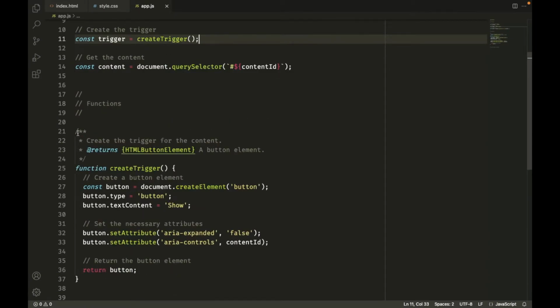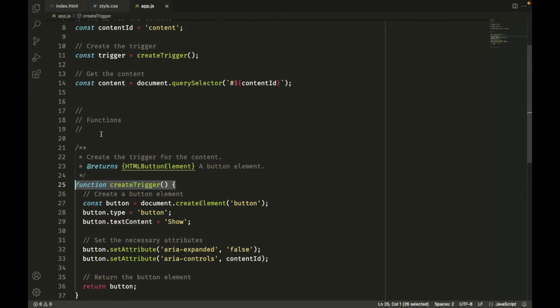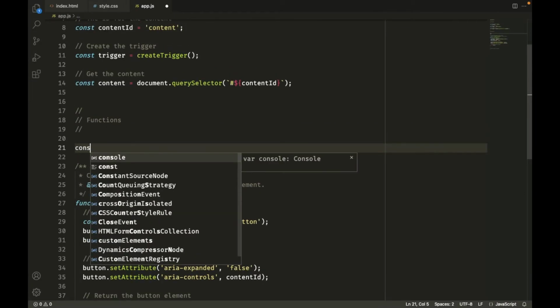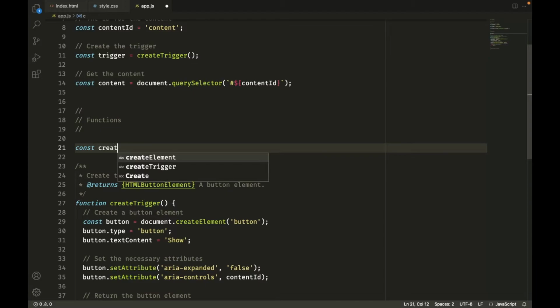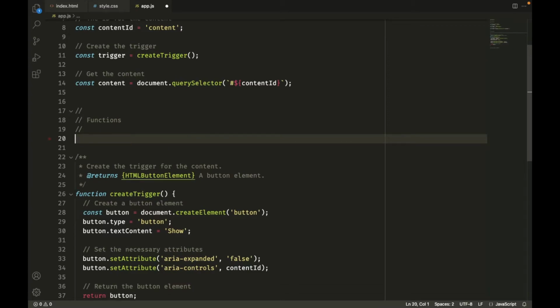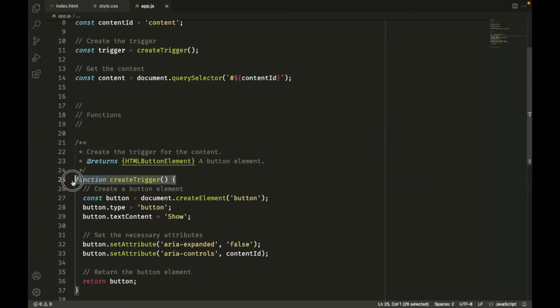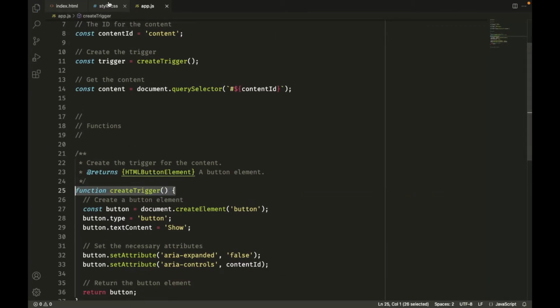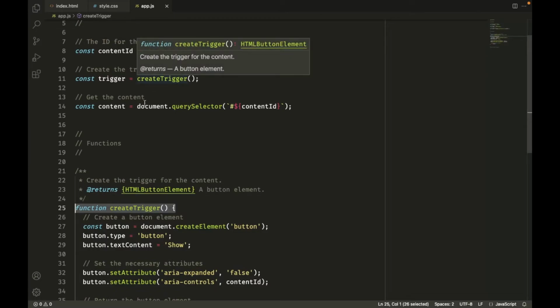Now note that only works with function declarations, which is this style of writing a function. It wouldn't work if we wrote the function like const, let's just say create trigger 2 equals. So if you're assigning a function to a variable, the same applies to arrow functions. It doesn't work. If you're using that syntax, you have to define the function first, but if it's a function declaration, which is this format, then it gets hoisted and you can do this.